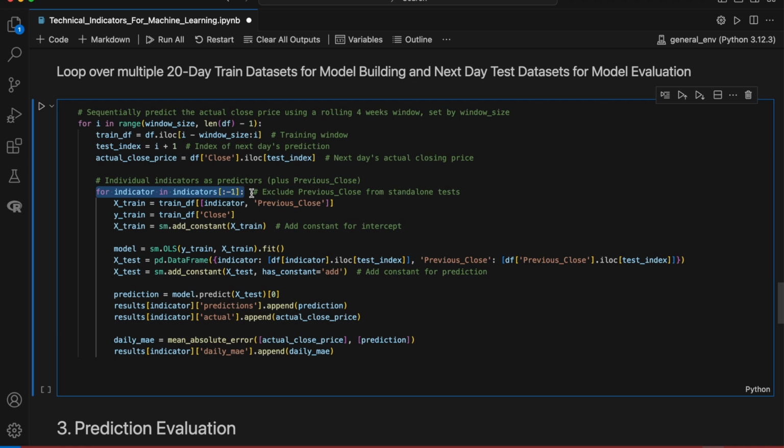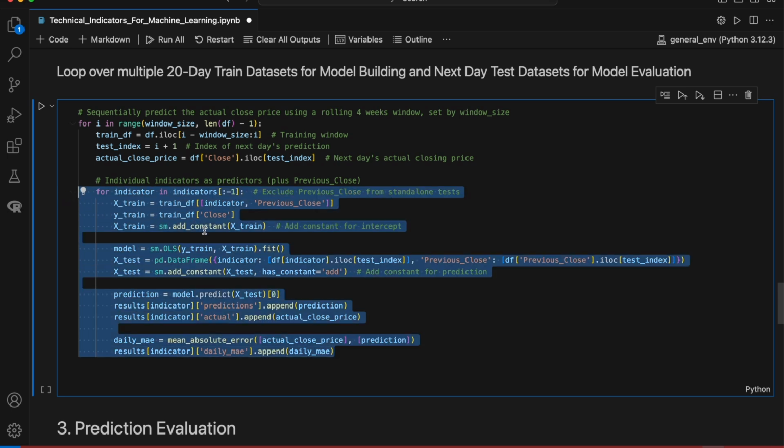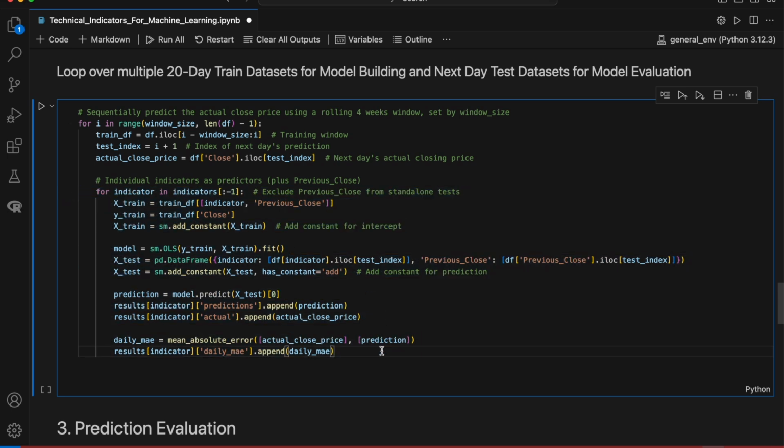We fit a model using ordinary least squares from the statsmodels library with the close price as the target variable. You could alternatively use other machine learning algorithms here. We then predict the next day's close price based on these indicators and the previous close. This inner loop essentially evaluates how each individual indicator performs as a predictor. Once we have predictions for each model, we calculate the daily mean absolute error and mean squared error by comparing the prediction with the actual close price.